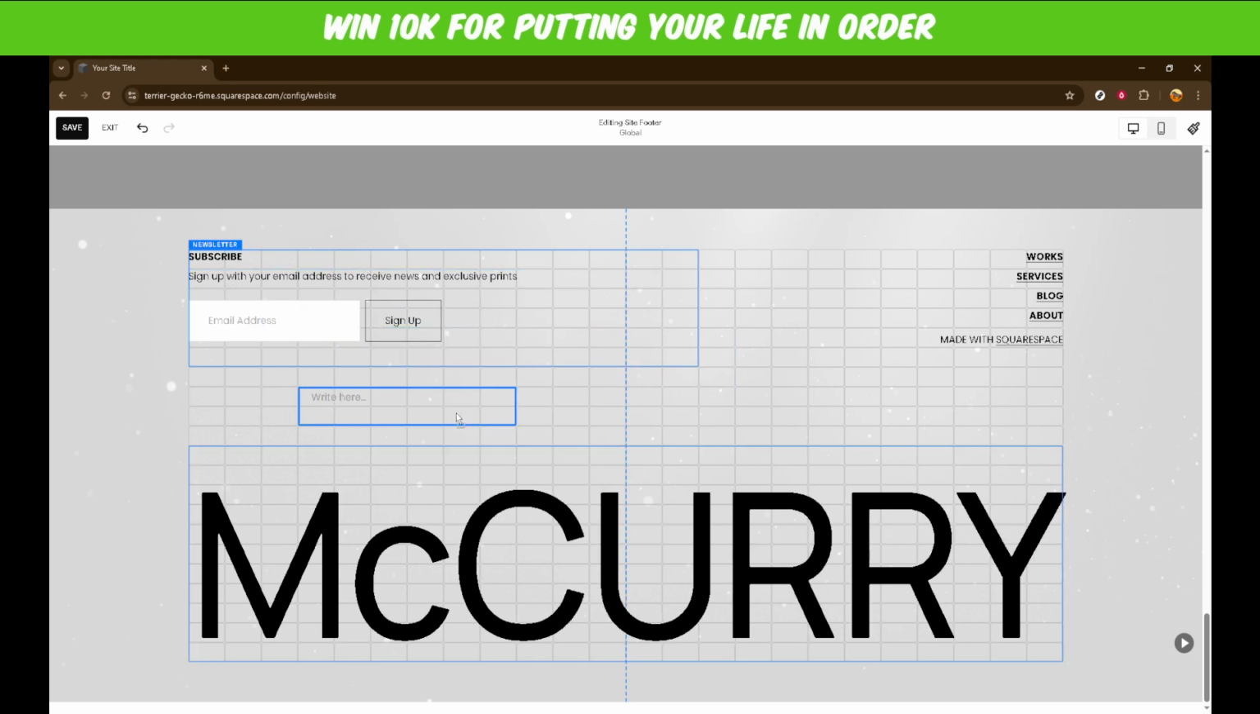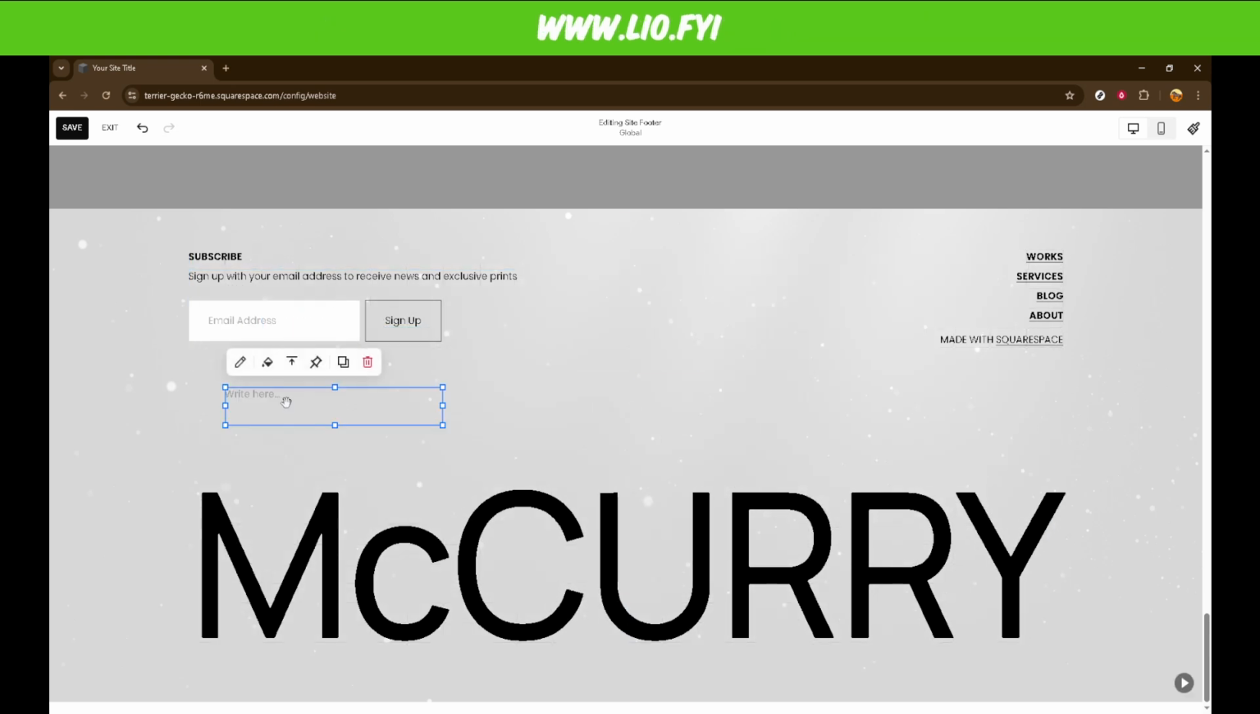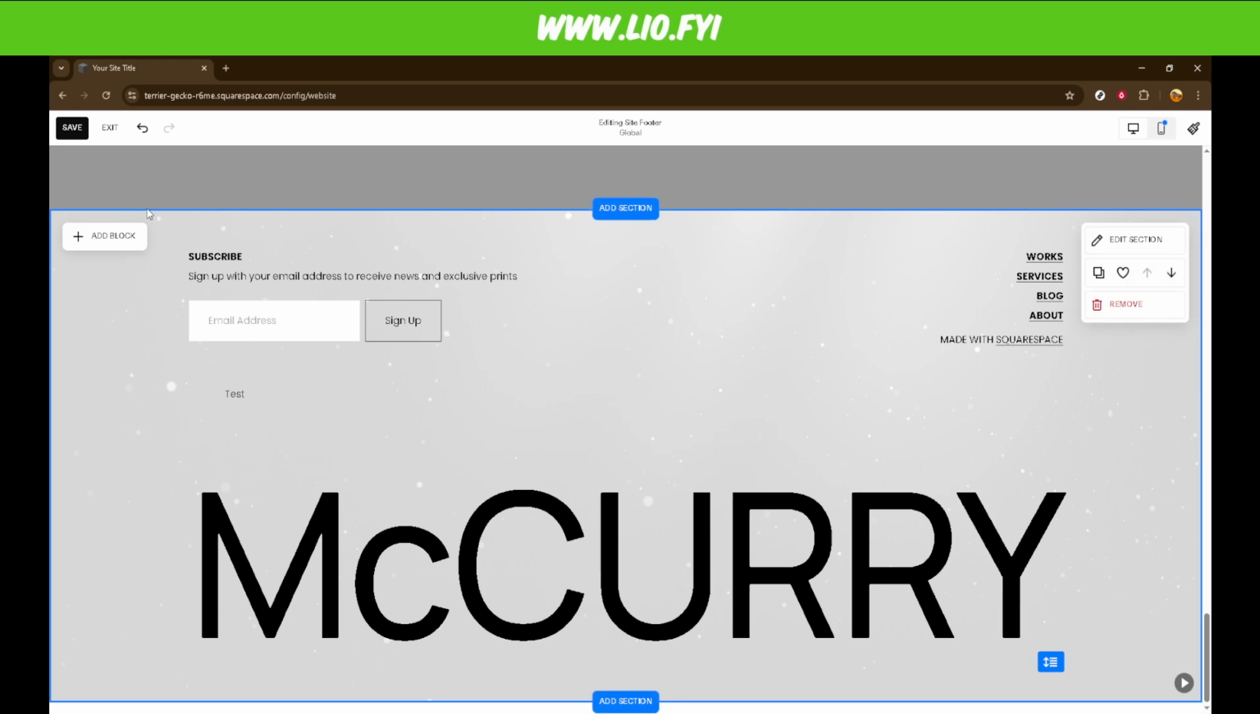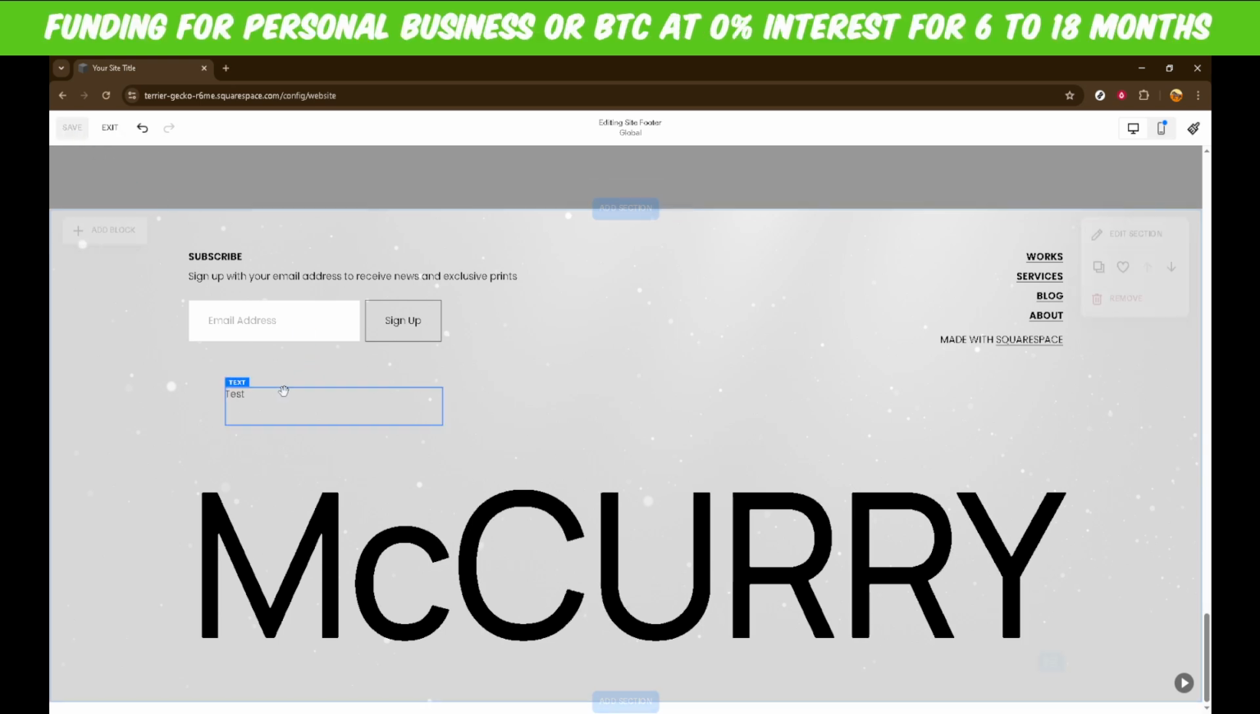Finally, once all your adjustments are complete, click Submit. This action ensures that all the modifications you've made are securely applied to your site. And there you have it! Your Squarespace header and footer are uniquely tailored to fit your style, enhancing both the look and usability of your website.